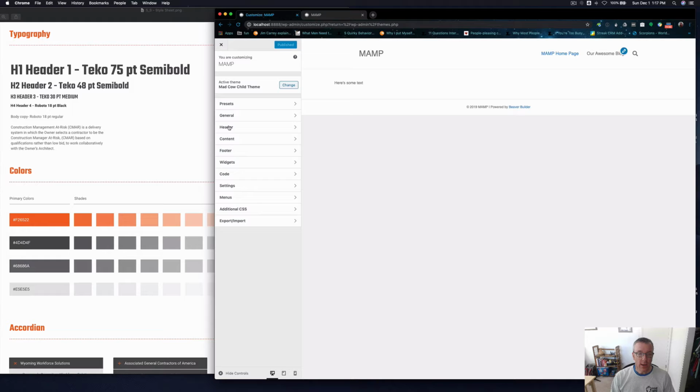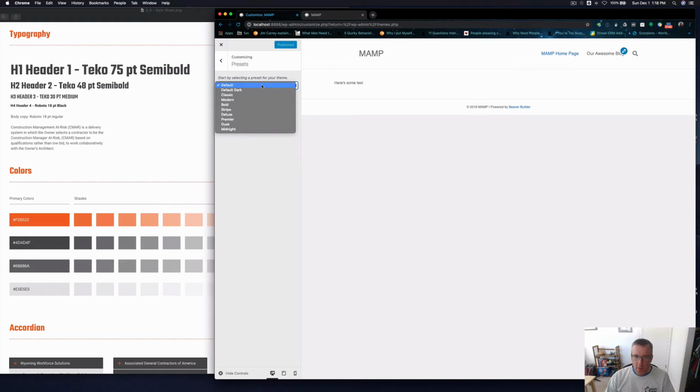In the Beaver Builder theme, we do have a lot of things on the left-hand side here that you would normally not see with the 2016 or 2017 WordPress native themes. So what I generally do is I cruise down through all of these and make sure that I have things set up correctly before I get started. I don't ever mess with presets, but you can certainly try those out. I'm sure they give different looks and feels to the overall site. But I mostly start with General in here.